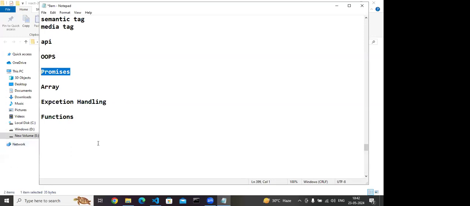Either Saturday or Sunday. It is not only for this particular batch; this is free for all. The next one is JSON. These important topics we are going to cover. Okay, thank you.